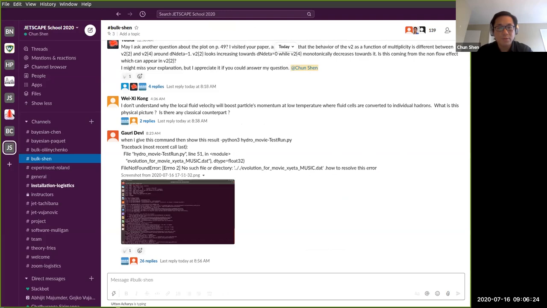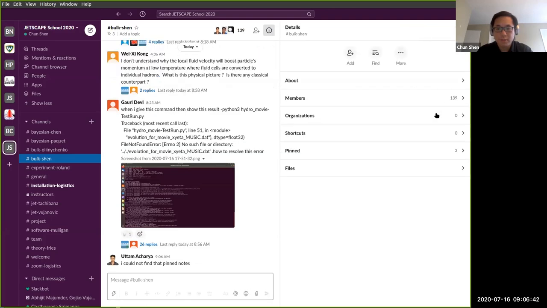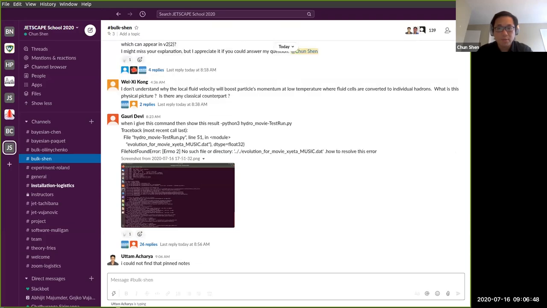So now let me switch to my browser where the notes are. You should open your hands-on notes to follow the session. The pinned notes are on your upper left corner. Click on the information button here, and then you will find that pinned item. And then let me switch to the notes.